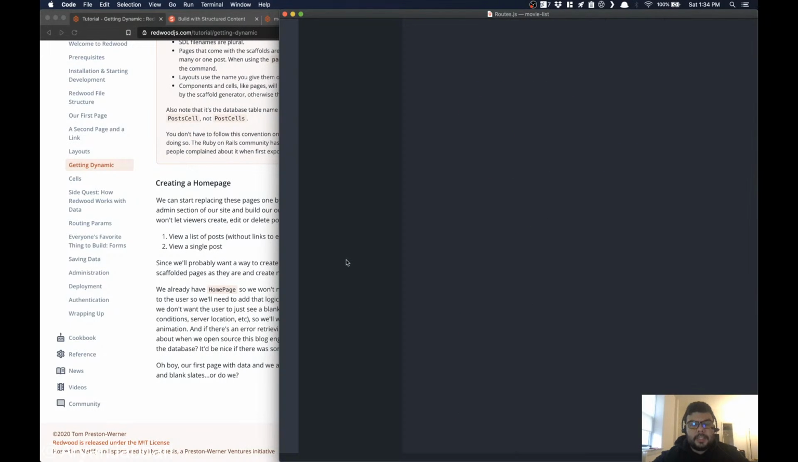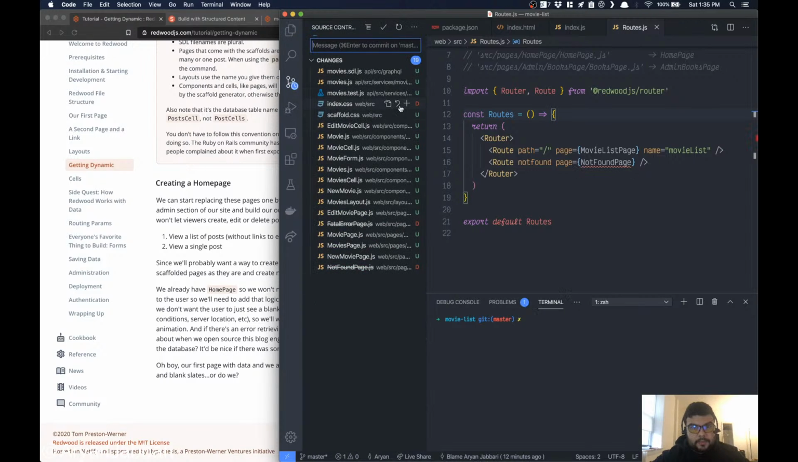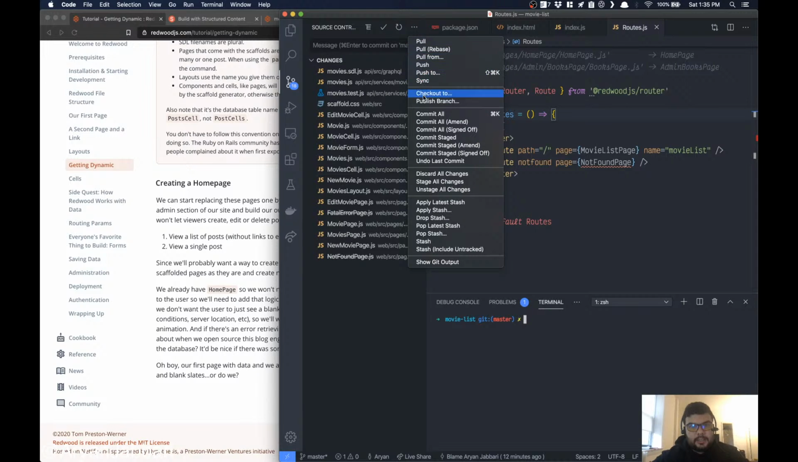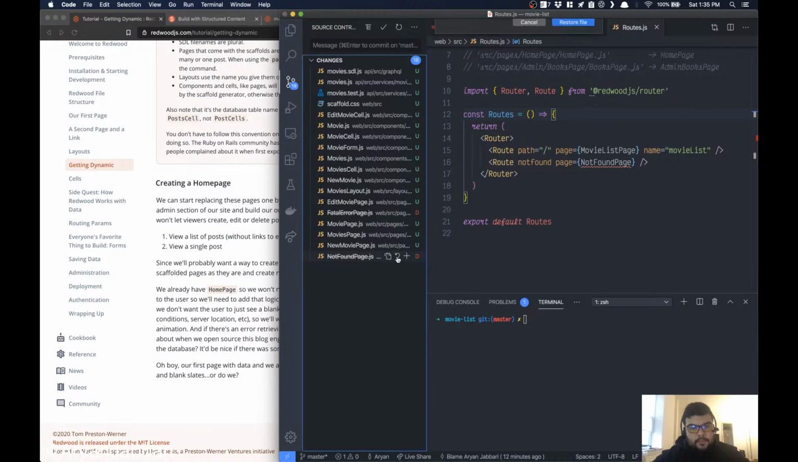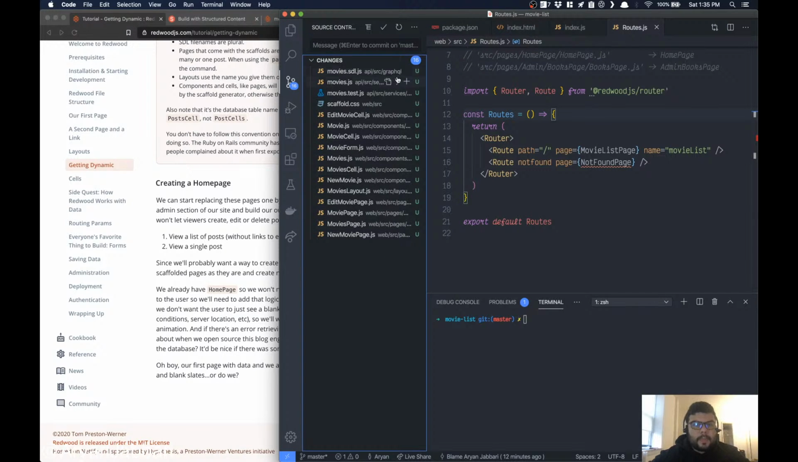Let's reload this window. Feeling like VS Code's gone crazy here. I swear I did. Let's bring this index.css back. And undo all. All this web stuff that I got, I don't want it.